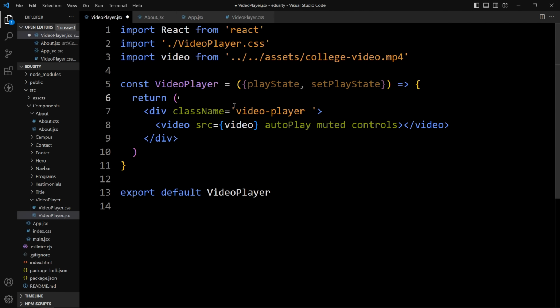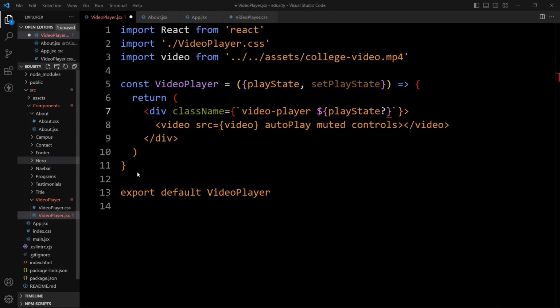And here we will use the ternary operator and template literal to add the class name dynamically. So use curly braces, add it here with backticks, and then we will use template literal. So we will add $ sign curly braces, and here we will use this playState. So when the playState is true, it means the video will be playing. So we will not add any class name. We will just pass an empty string.